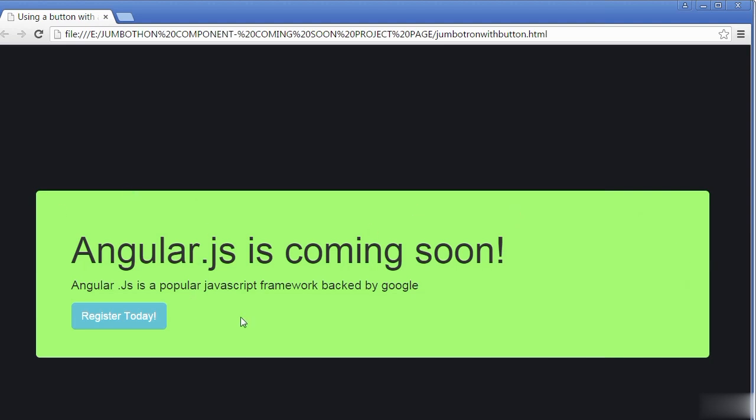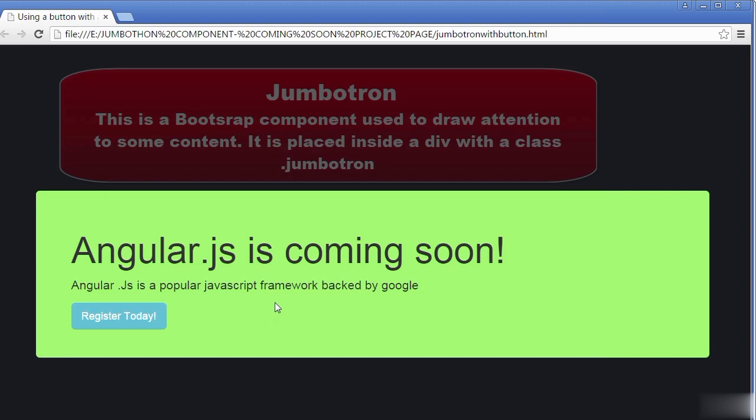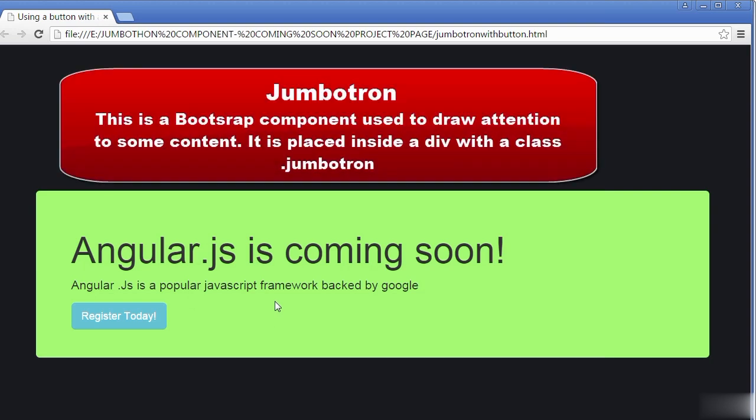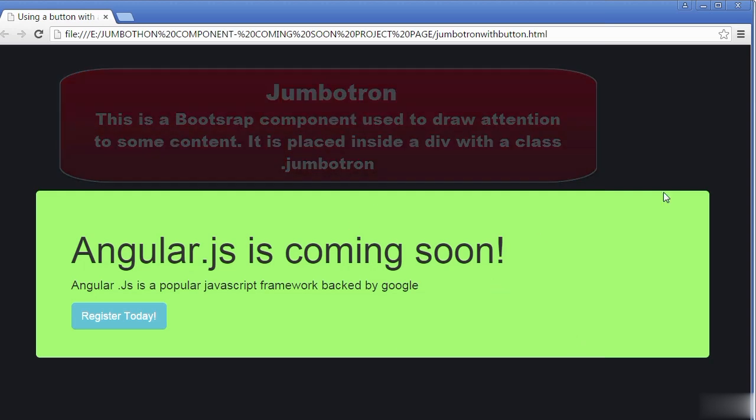This green box here is known as a Jumbotron. Jumbotrons are large, big boxes used for calling extra attention to some special content or information. So the purpose of this little green box here is to draw attention, and it's called a Jumbotron.